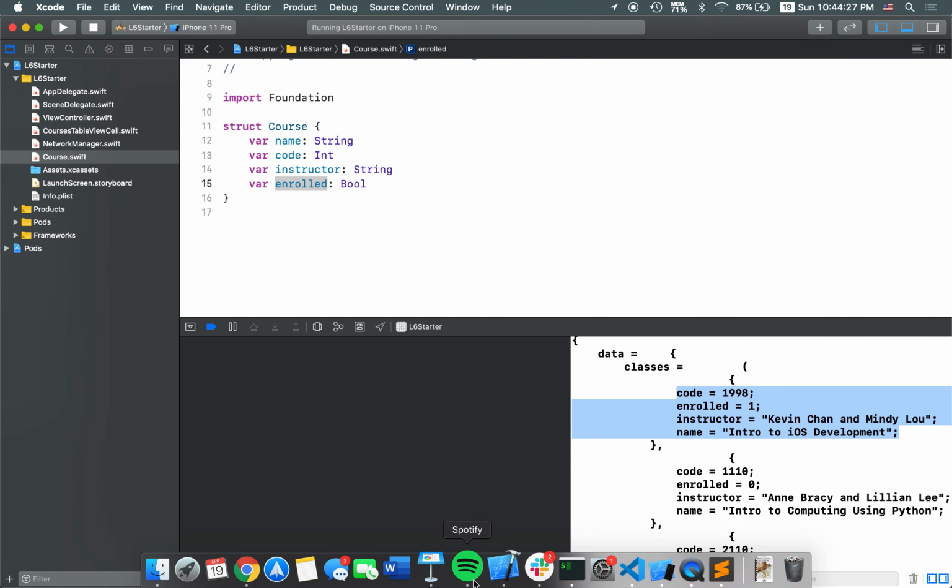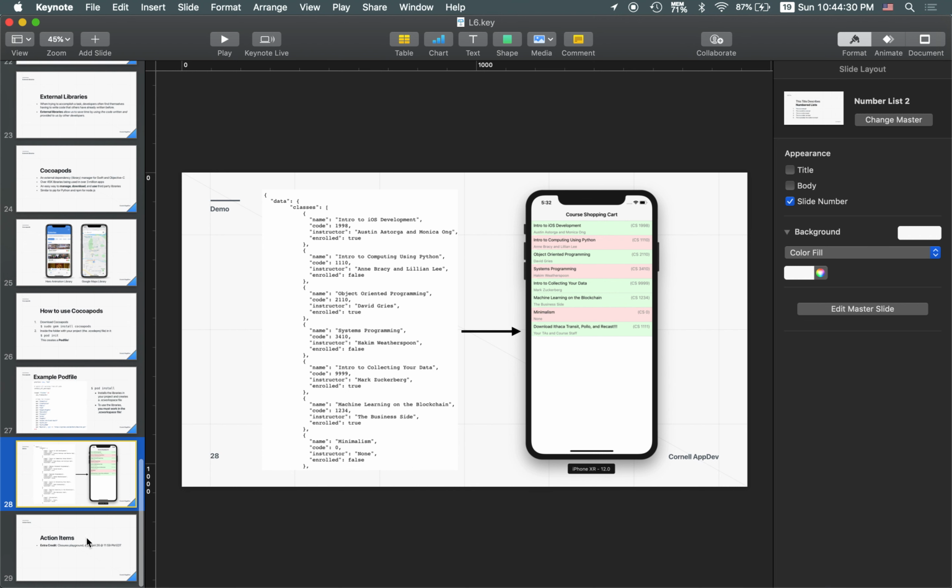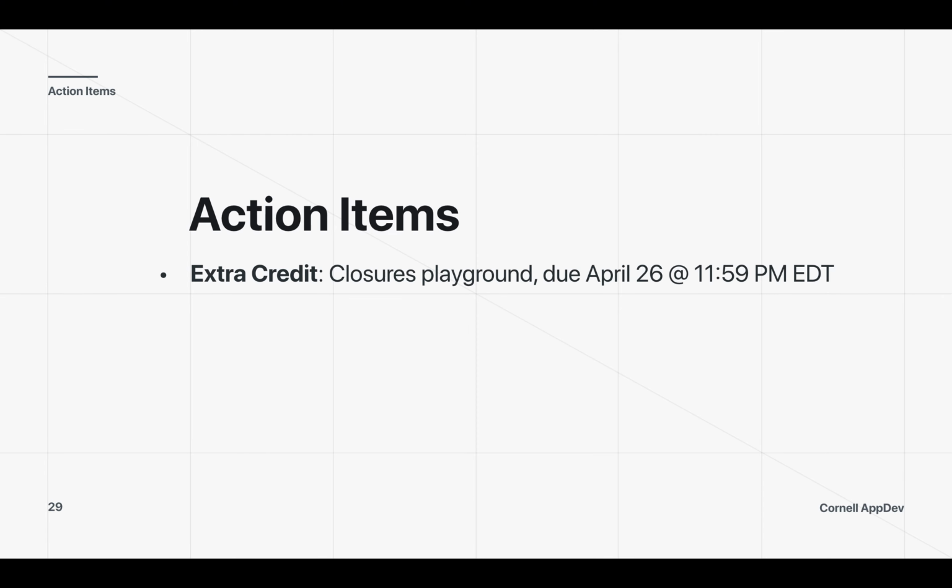Cool. So going back into our slides, just one final thing. We have an extra credit assignment for this week, so there's no mandatory assignment for you guys to do, but it's on closures, and it's a playground format like Project 1 was, so you won't be working in Xcode and building an app. Instead, you'll just be working in a playground, and this is due the coming Sunday, April 26th at 11:59 p.m. Eastern Time.